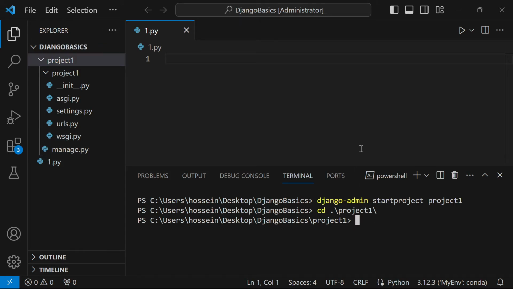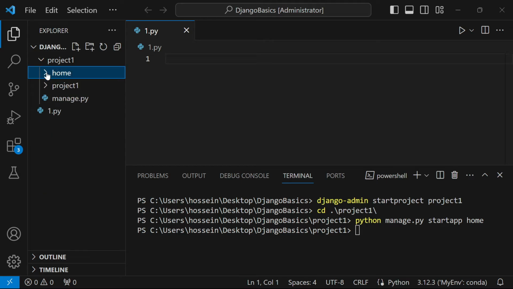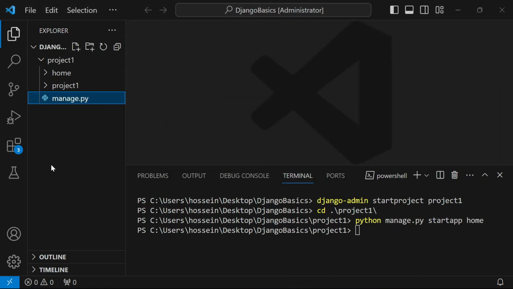I can type python manage.py startapp, your application name, which is home. And my home application is ready in project1 folder right here. I don't need this empty Python file anymore. And I need another application. Name is app1.